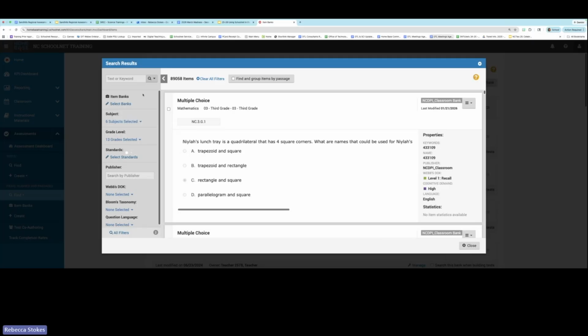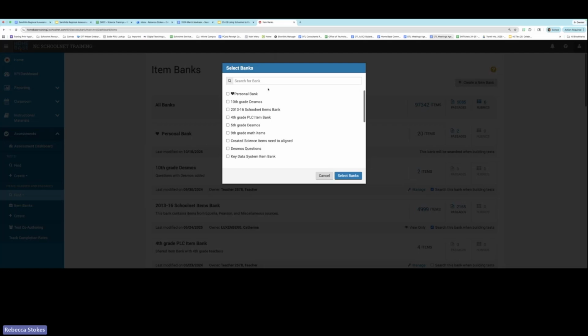Okay, so first up is the banks. There are several banks that you have access to, but we wanted to point out two specifically. One is the Key Data Systems Bank. We purchased this bank from Renaissance Learning, and the reason that we purchased this is because this is the only bank that has technology enhanced items. So if you are wanting your students to practice technology enhanced items on formative assessments throughout the year, you're going to want to make sure that you are either creating them yourself or you are pulling questions from this Key Data Systems item bank.